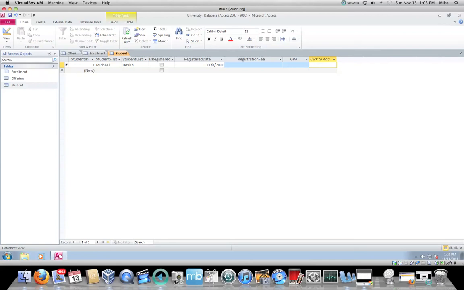Whether or not there's a registration fee, I can put that in. So let's go with, and of course my GPA is a 4.0. Now notice all the way over, the record selector is a pencil. That means I'm in the middle of editing the record.